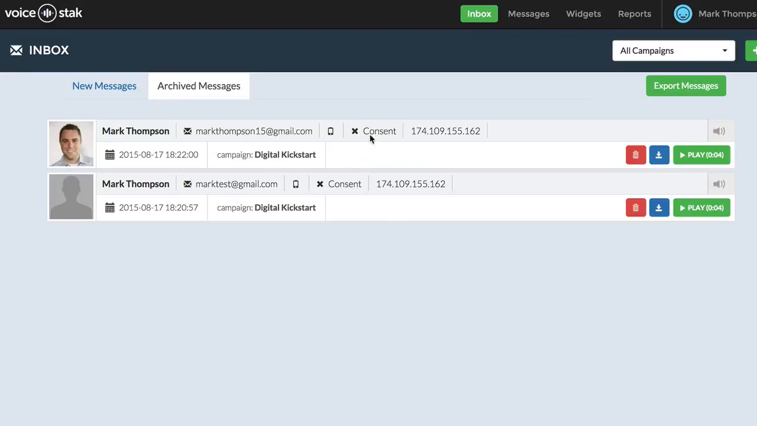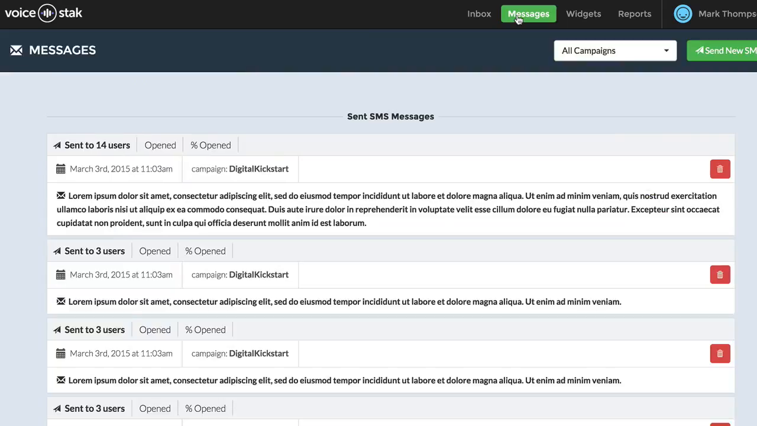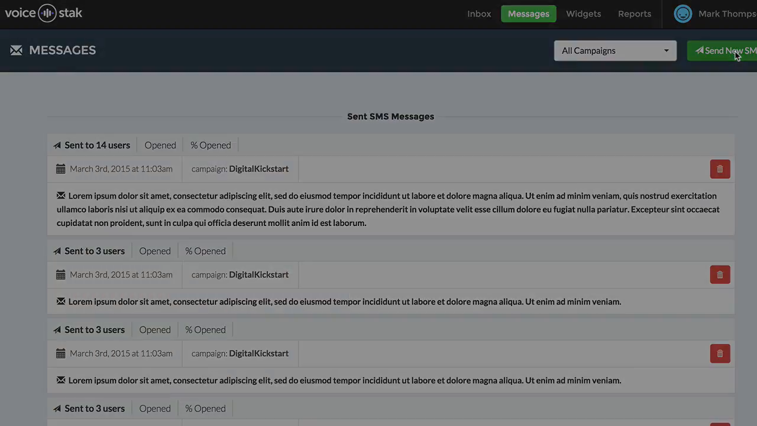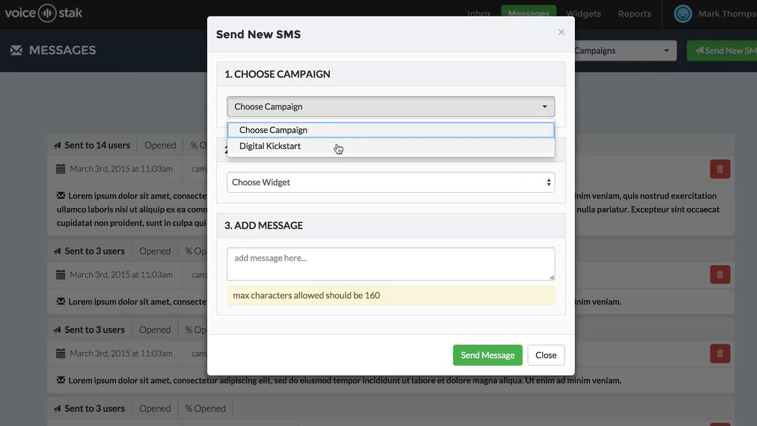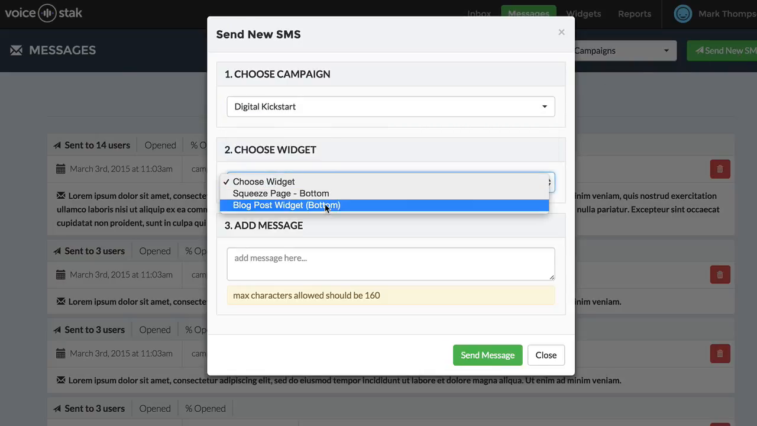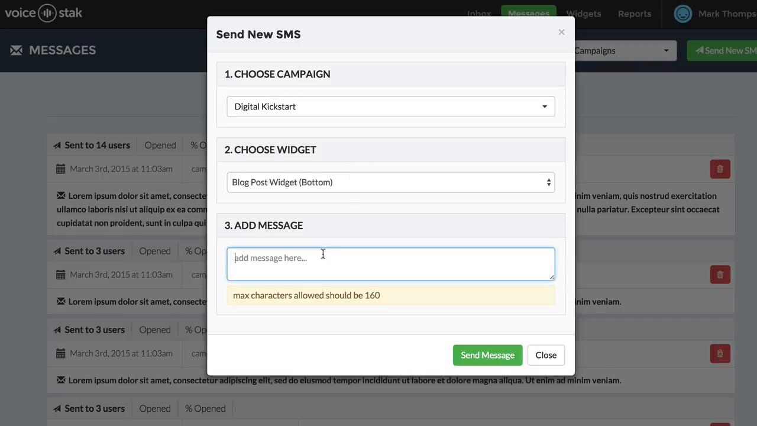Now, for anyone that has given consent to send them text messages, all you need to do is click on messages, and then you can filter it by campaigns. But what I can do is click on send new SMS, select the campaign, choose the widgets, and then put in my message here. Now this is like sending a normal text message in bulk. So anybody who has given consent and given you their phone number, you'll be able to market to them with an SMS text message right through the system, which is really cool.